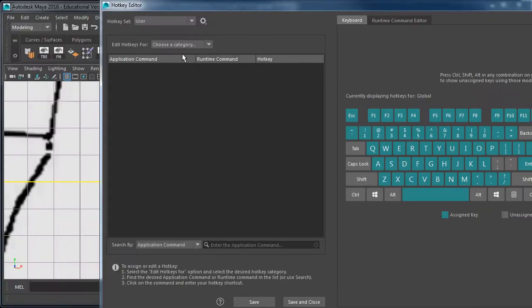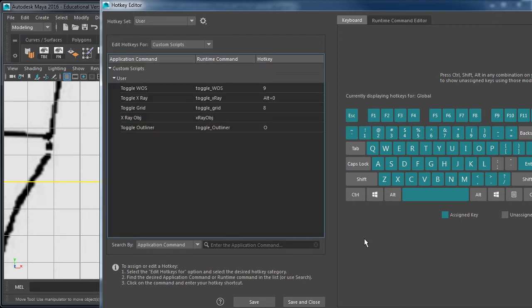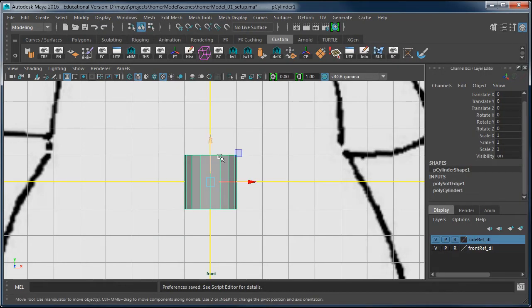So let me just check my custom scripts, and I've imported them from a previous version, and you can see for some reason it always unmaps the 0. So I have Alt 0, which is the toggle X-ray. So what I might do in here is just make this Control 0, and it's not assigned to anything, so I'm going to save and close, and that will stop it, because every time I close Maya and open it, it seems to unmap that 0 hotkey. So now I can do Control 0 to X-ray the geometry.